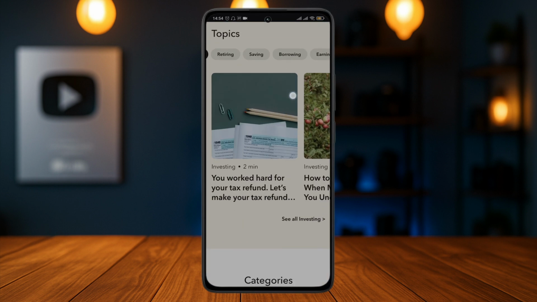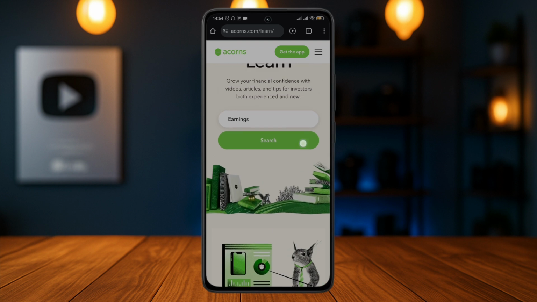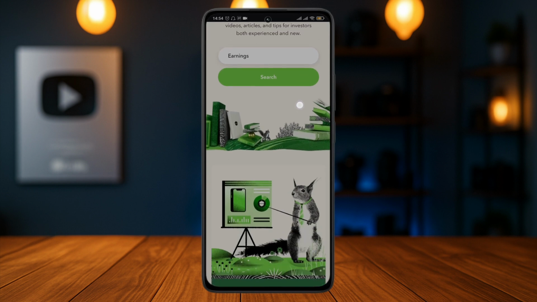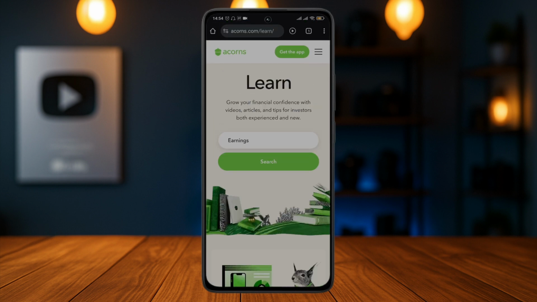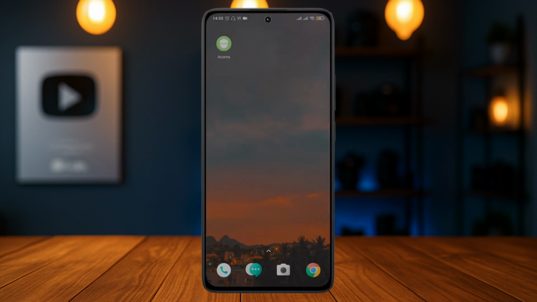So as I said, there are two sections to this. Either you can scroll down and pick a certain topic, or if you don't see the exact topic that you want to learn from, you can also search it up on the search bar so that relevant articles can pop up and you can read through them. So that's all there is to using Acorns Learn for tips.